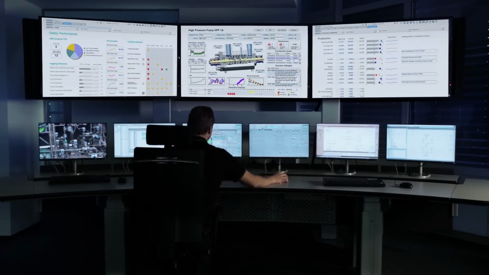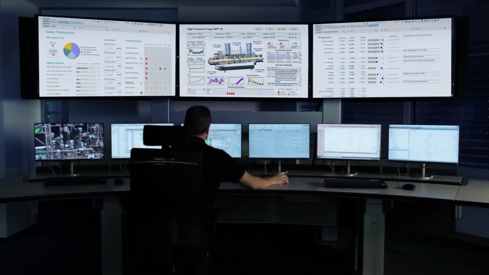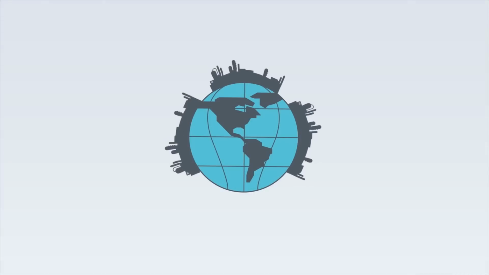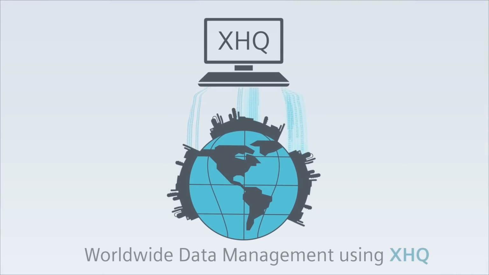You can use the XHQ Operations Intelligence software to display all important data in real time. For example, process, plant, and business data. This helps decisions to be made promptly. Data from different plants around the world can also be aggregated and thus compared quickly and easily.